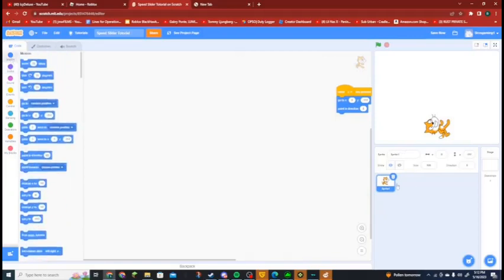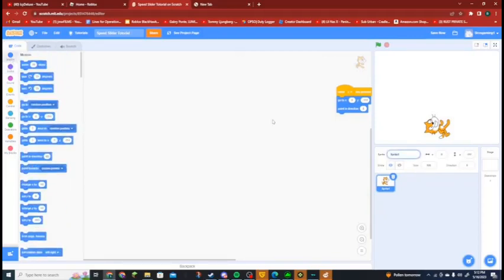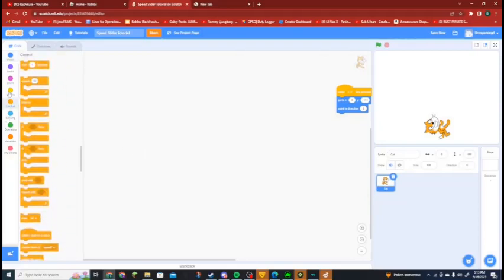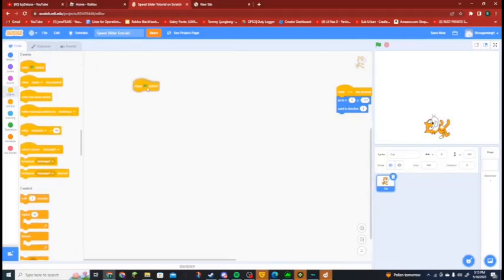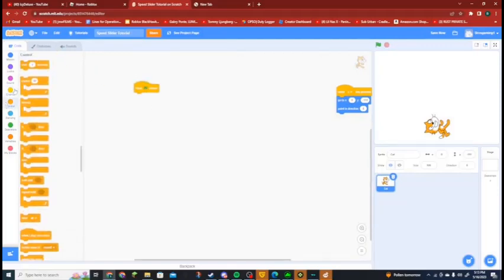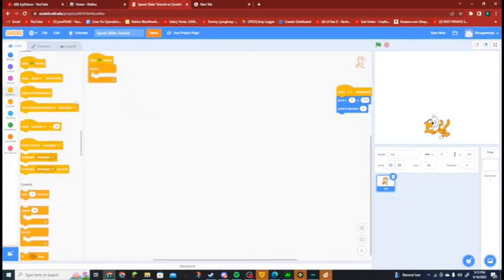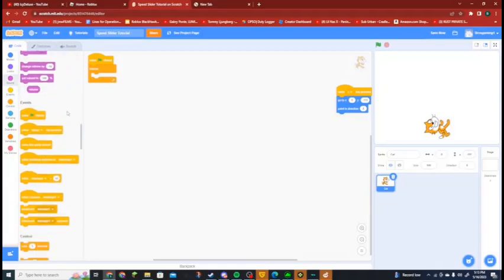The first thing that we're going to want to do is change sprite 1 to cat. Right like this. Then, we are going to want to go ahead and get a when green flag clicked. I'm going to controls. Forever. No. So I'm going to make a basic one. I'm going to keep this. I'm just going to make a more basic version for those of y'all who want to see a more basic version.